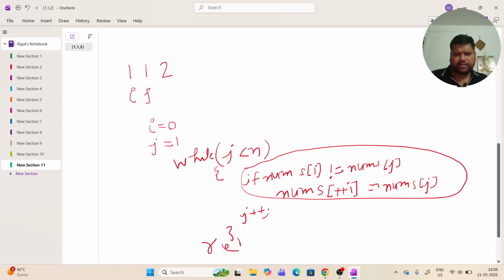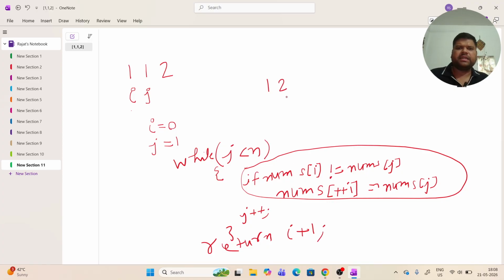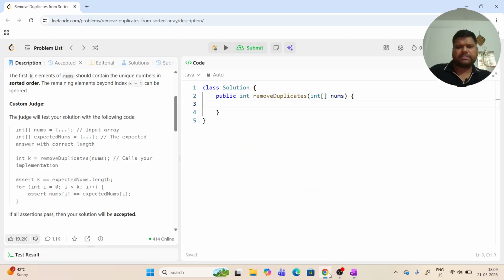we will return, because i is the place where the unique element is. So indexing-wise, it will be 1 minus. In order to find the number of unique elements, it will be i plus 1. What I am saying is, let's say 1 and 2 are there and i is here. Index-wise, i is 1. But the number of unique elements is 2. So I am returning i plus 1 for every case. Now let's code this up and see what happens.